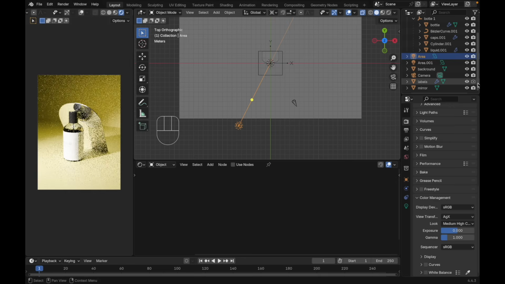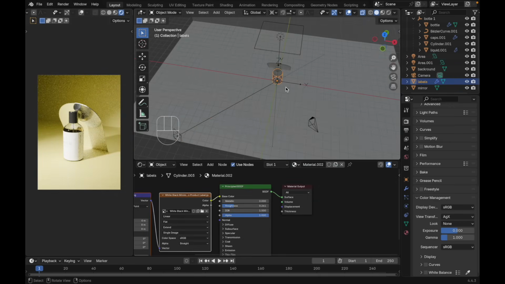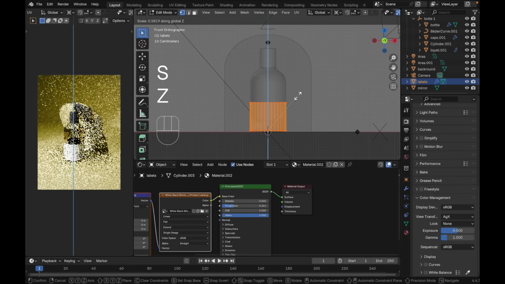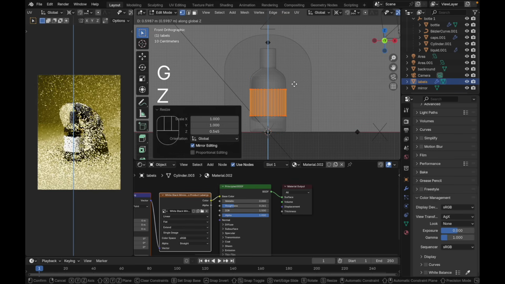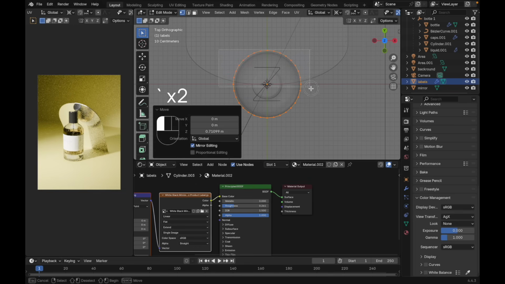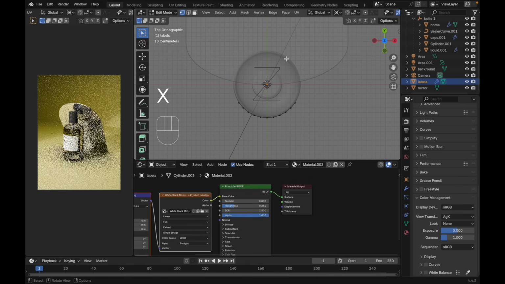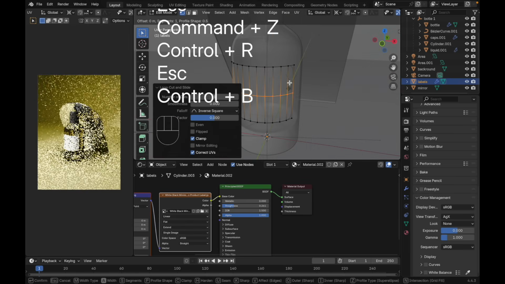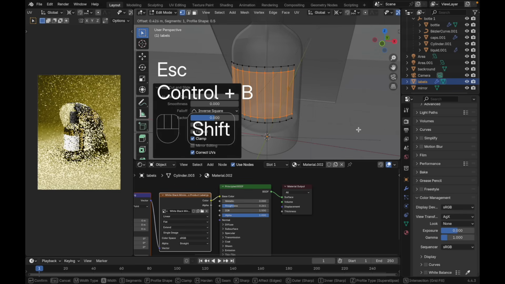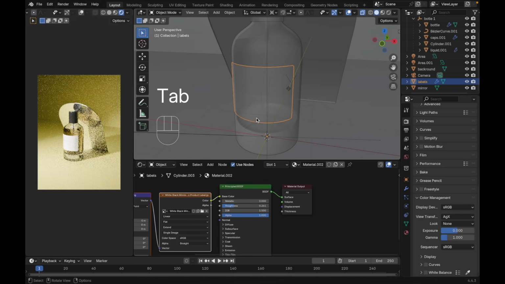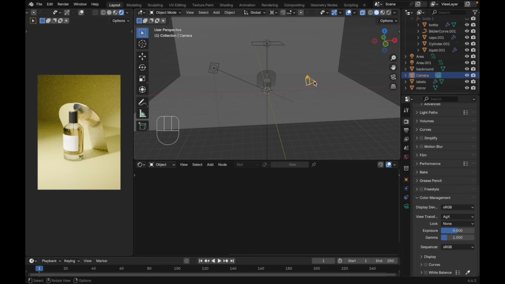You can bring your label back. I'm gonna adjust my label here. Scale it like this, put it up here. Then I'm gonna delete. Okay, then press Ctrl R here, Ctrl B, to be able to add a support here, just like this. Then select your camera.